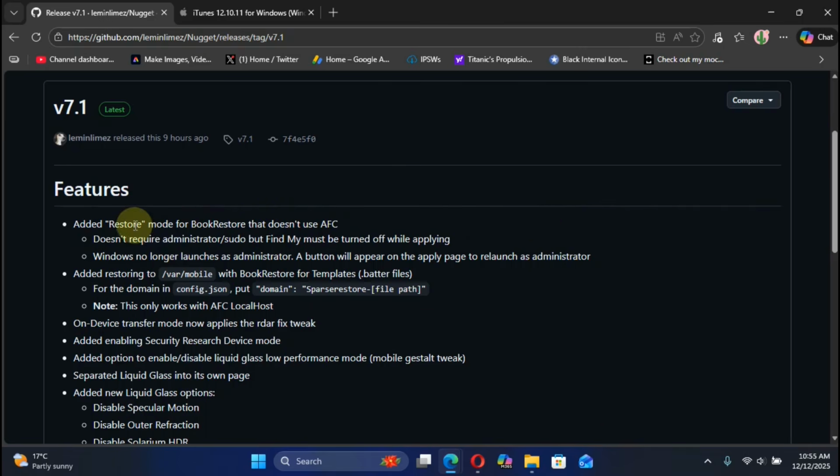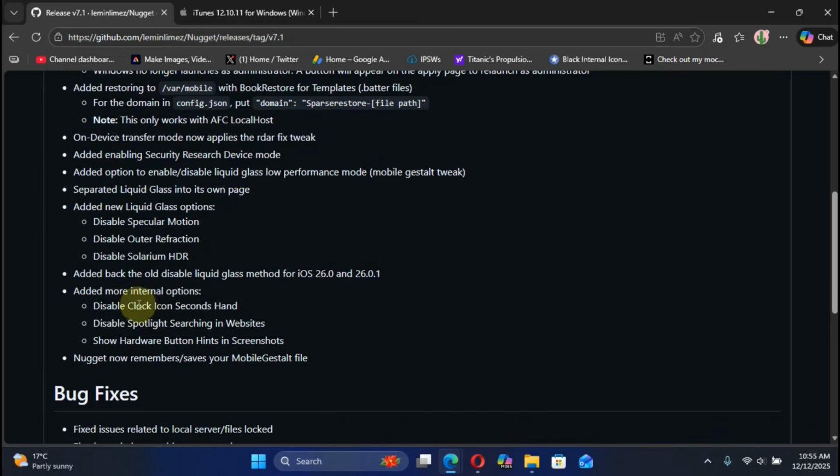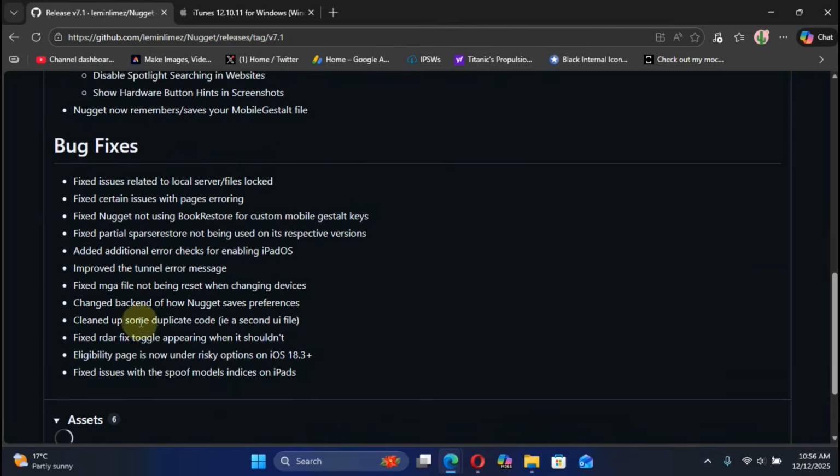Also, if you use the restore mode, you don't have to launch Nugget as an administrator. But make sure that before you use Nugget, Find My iPhone or Find My iPad is turned off. Make sure that you turn it on after you have applied your tweaks or customizations. We have some improvements to how the liquid glass can be disabled or enabled, and also some new internal options like disabling the clock icon, seconds hand, and so on. We have some bug fixes also, which will improve your experience when you use Nugget.